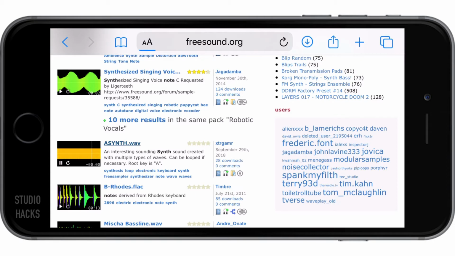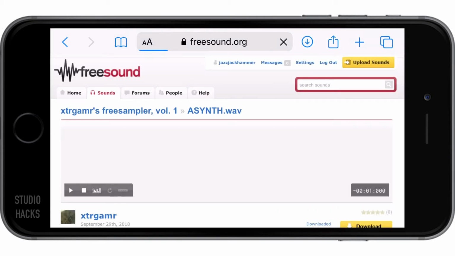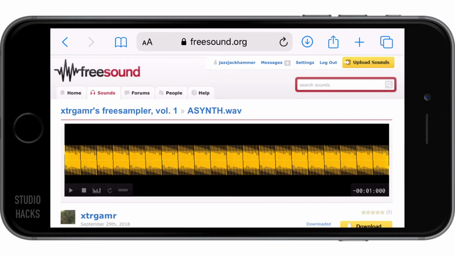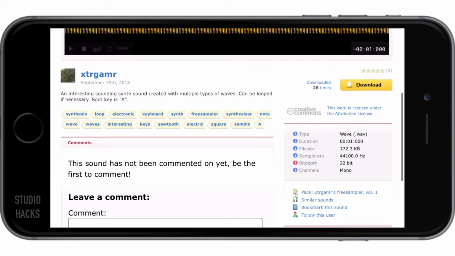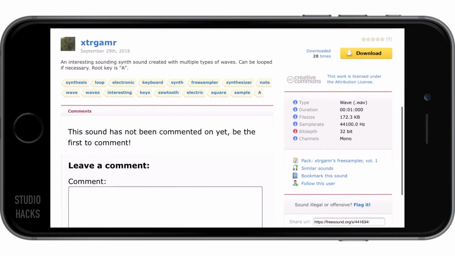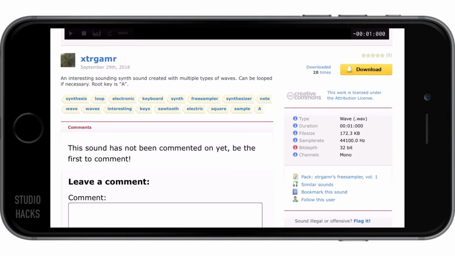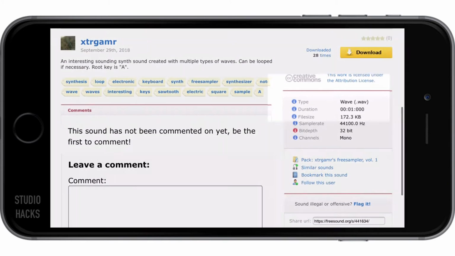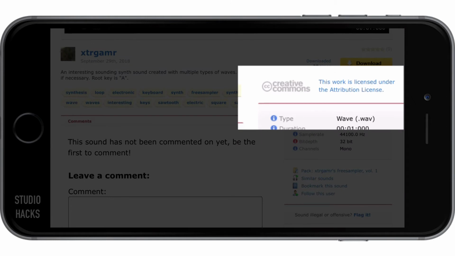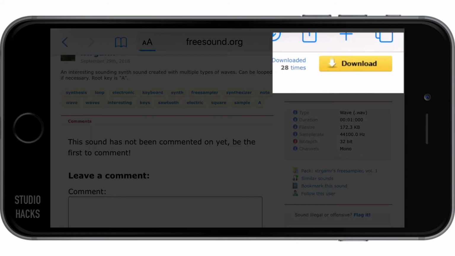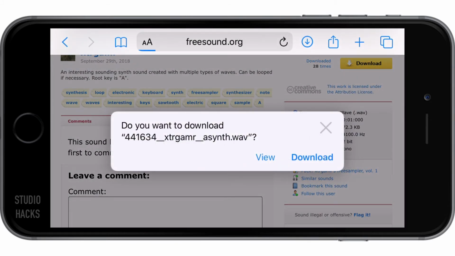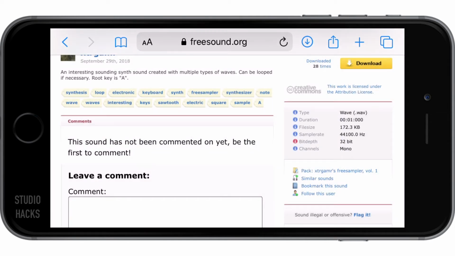That's a piano sort of sound. Let's have a listen to this one. Okay, so that's a nice buzzy synthetic sound there, and you can have a look down here. Sometimes they will list the name of the instrument that they sampled. In this case, it looks like they've created it with some kind of software. And you'll see here on the right-hand side that this is a Creative Commons sound, so we are free to use it. When I hit download right here, it will ask me to download that, and I'm just going to hit download. That's going to end up in the downloads folder of my Files app.